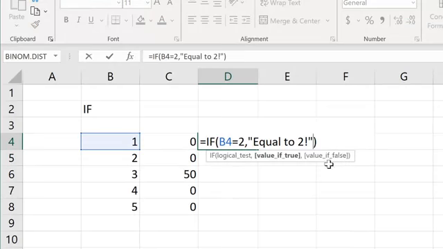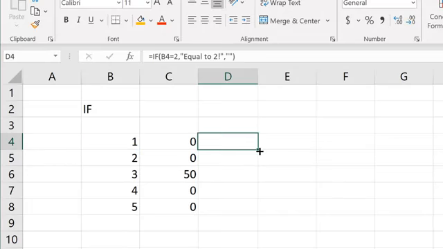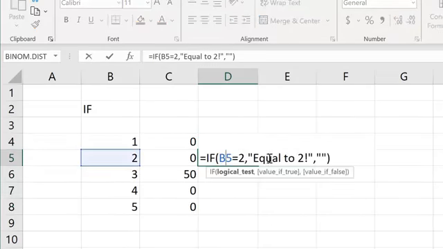But I could just do something like empty quotations, which would be nothing. Now you notice if I leave off that third argument completely and I press enter, it's going to give me a false. So if you want it to be empty, you have to put in a set of empty quotation marks. And then I can drag this down, and when it finds a 2, it's going to say equal to 2, which is what we did there.